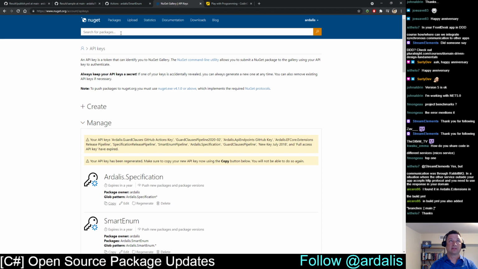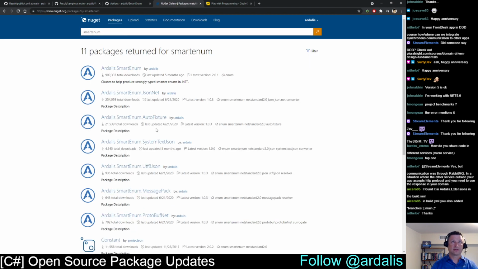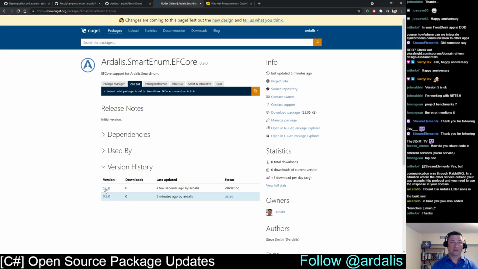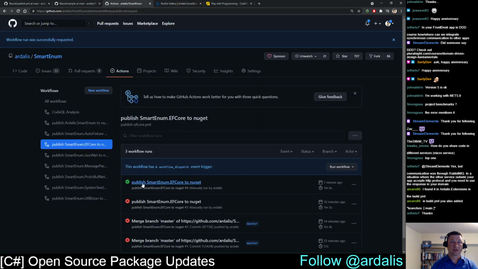Alright, so I shouldn't need this anymore. I should be able to search for Smart Enum and find EF Core. There's EF Core. And look, it published 1.0. So, yay. Green light. Alright, so someone had said, hey, you should do this.